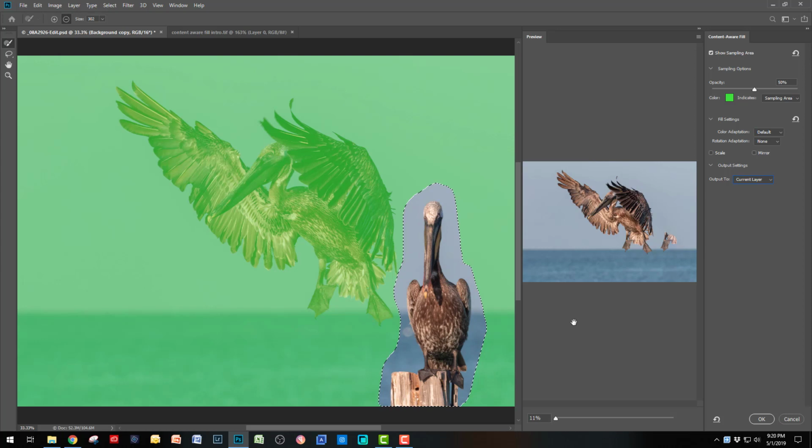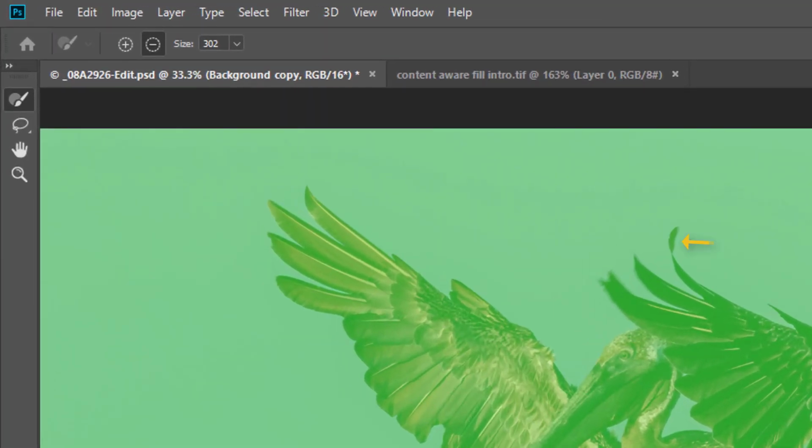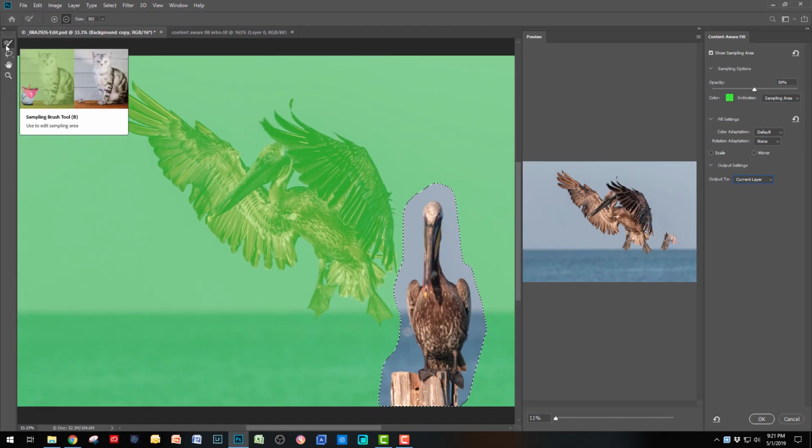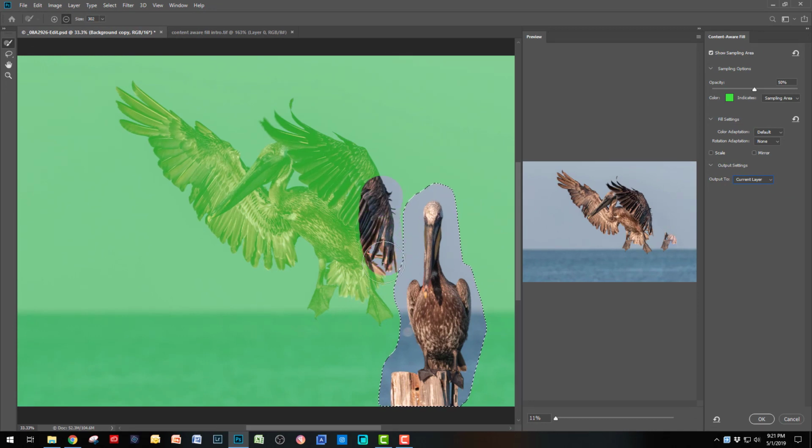Sometimes the fill may include things that you don't want included. In prior versions, there was little you could do about it. Now you can tell Photoshop what not to include and what to include. In this case, the fill includes a lot of the leg and web foot of the pelican. All I need to do is select the erase brush and paint out the areas I don't want included when it makes the fill. Notice it recalculated, and now I have the image just the way I want it.